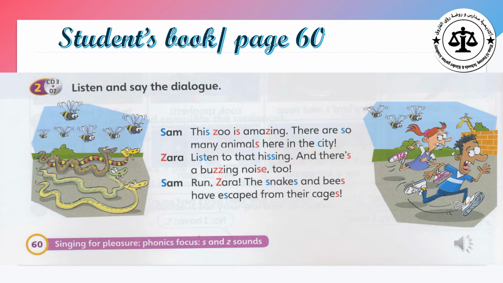This zoo is amazing. There are so many animals here in the city. Listen to that hissing. And there's a buzzing noise too. Run, Zara. The snakes and bees have escaped from their cages.